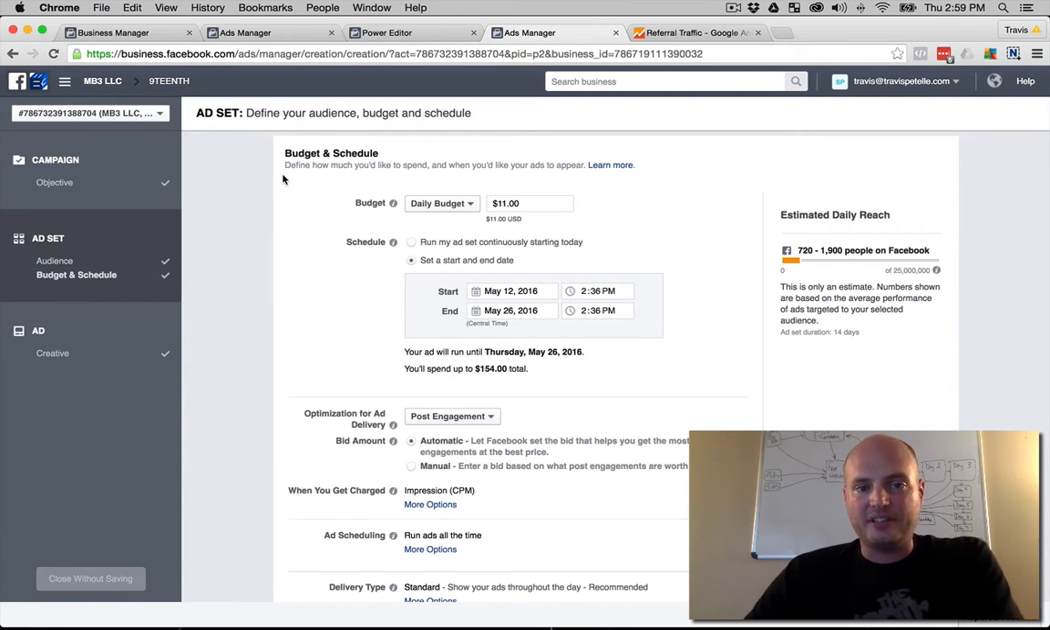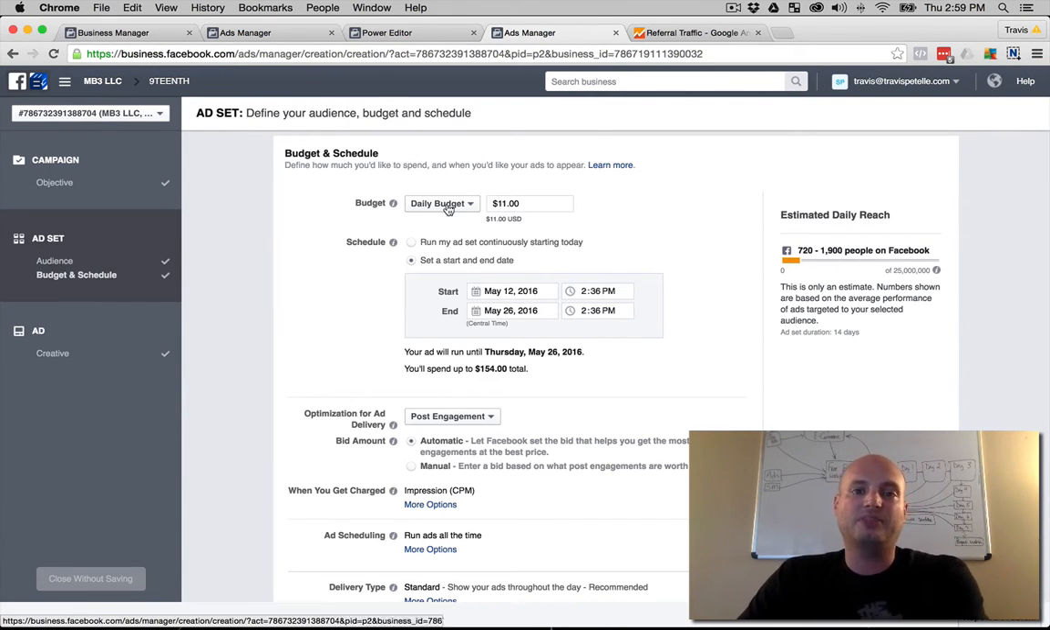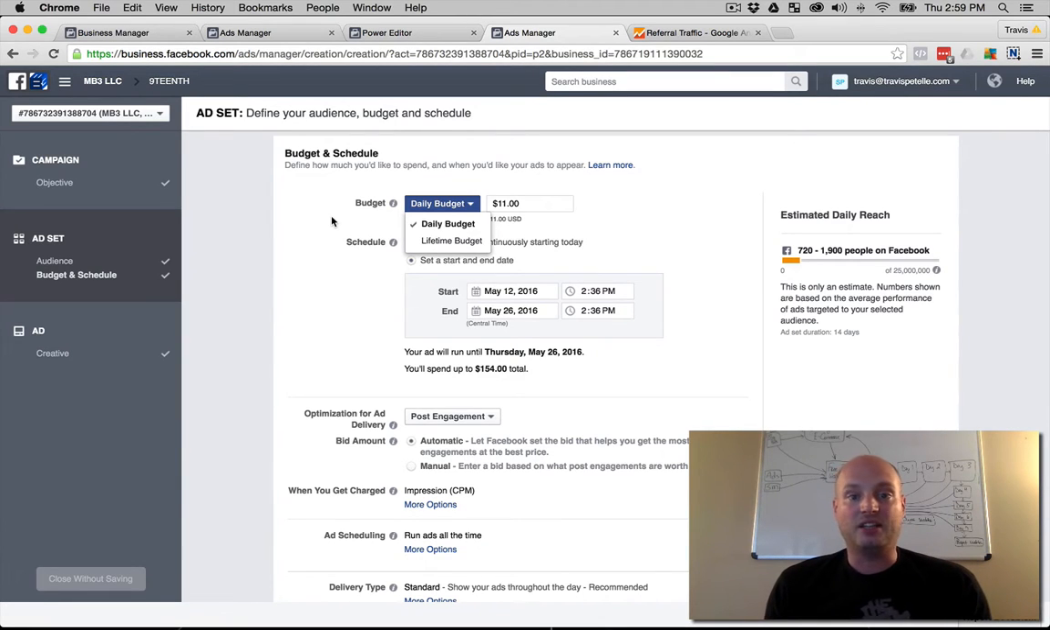Now, budget is very simple. You have two options: you can spend a certain amount per day, or you can choose a lifetime budget with a date range, let's say a lifetime budget of $500 over the next 5 days. That would allow Facebook to appropriately spend money over those 5 days to optimize how much money and where your money is being spent. Whether that produces better results or not is something you want to test out and play with, but that is the two thought processes behind them.